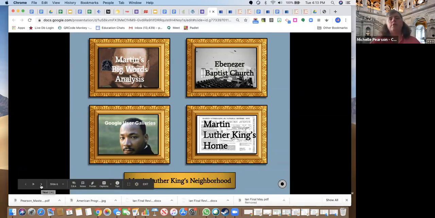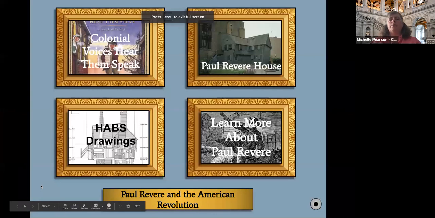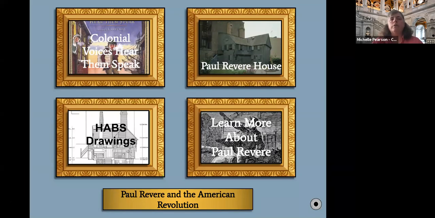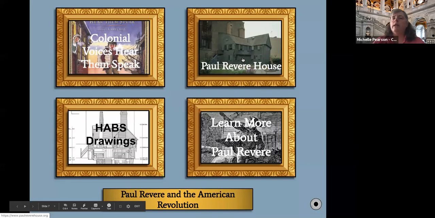I wanted to take just a moment though and show you a couple others that we've done. You'll see this one right here is on the Paul Revere House. It connects a wonderful book, if you don't know it, called Colonial Voices: Hear Them Speak, which gives a lens perspective from lots of different viewpoints from people during the colonial time period of the revolutionary and pre-revolutionary period. We have a Paul Revere House link here that students could go out to and actually take a virtual look at the Paul Revere House.